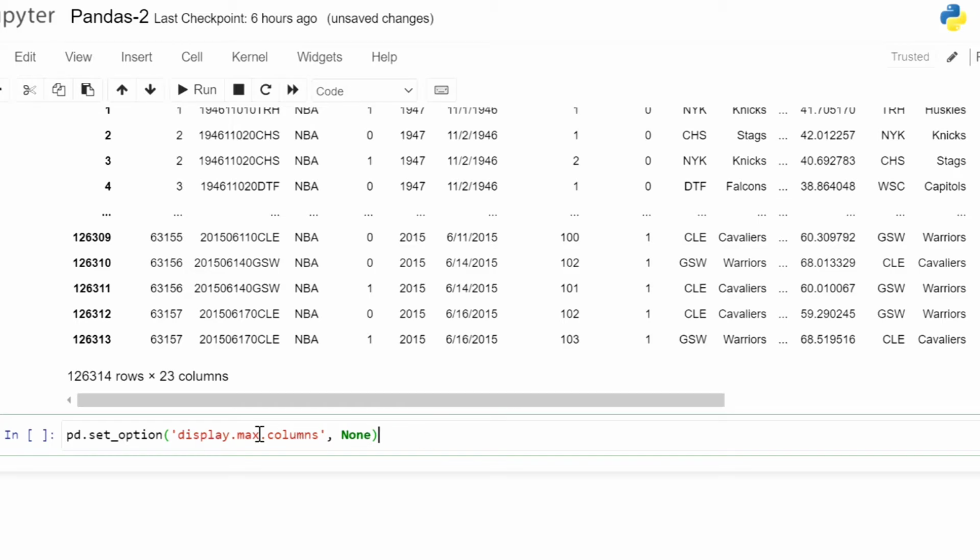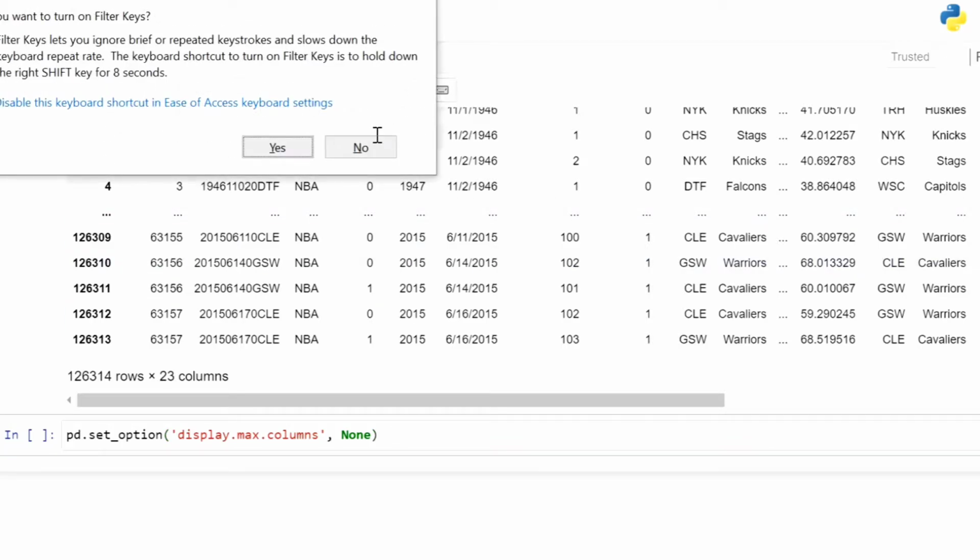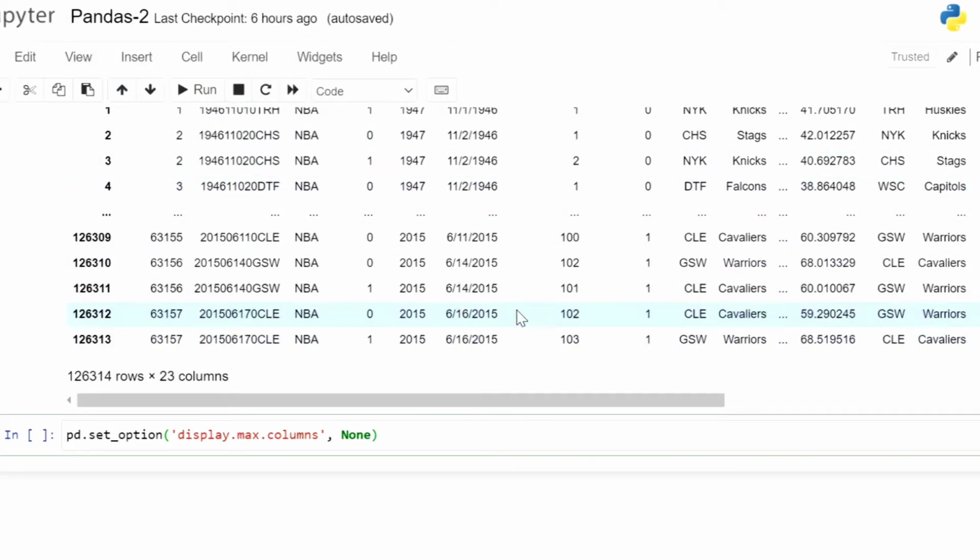You can also give display.max.rows, but I will not recommend it because this has 1 lakh rows, and displaying all the 1 lakh rows here will be very untidy. So don't do that. But if you have a smaller data set, say 1000 or 10,000 rows, you can maybe try that, but don't do it with this data set because it has 1,26,000 rows. Okay, for columns you can do it, because it has 23 columns, so we can view all the columns.